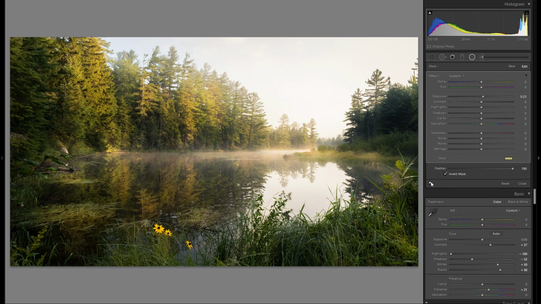So let's just quickly see before any dodge and burning and after. So you see it's just a little bit more interesting, a little bit more dynamic, and as long as you don't do it too much, you really only help and benefit your picture.